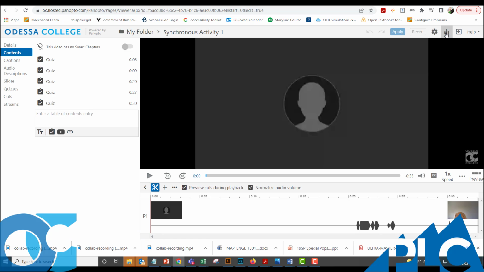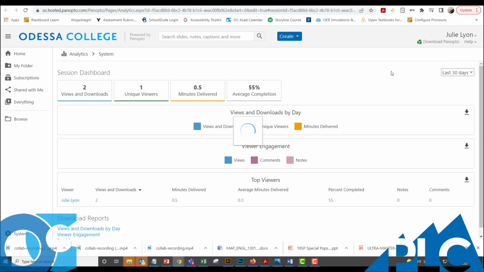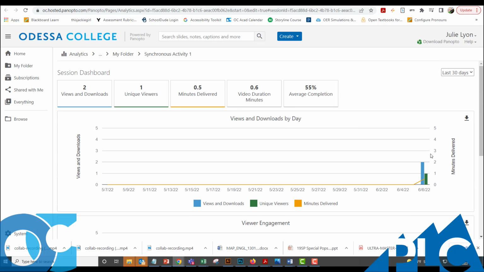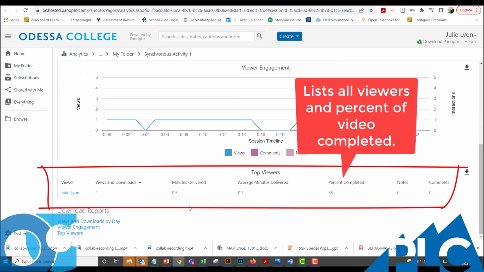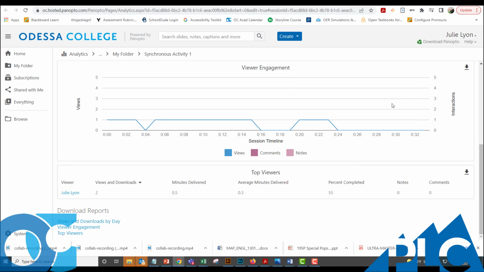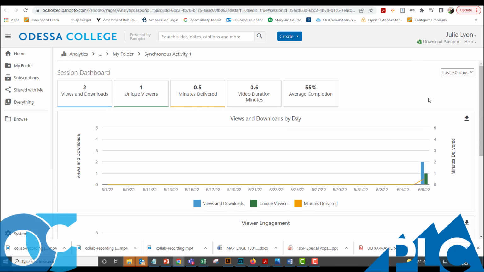When you want to look at your analytics, you can look at the analytics here using this little chart option. Again, we clicked on edit to get here, and clicking on the chart option will give us views by day. As you can see, I just uploaded it today, so there hasn't been a great deal of engagement with it. I'm the only one that's engaged with it because it's not visible in my course yet. But once you have made that visible to your students, then they'll be able to engage with it.